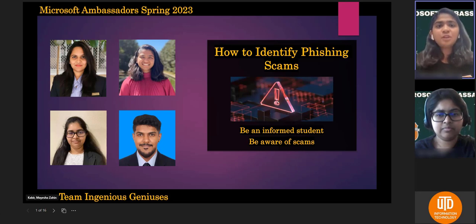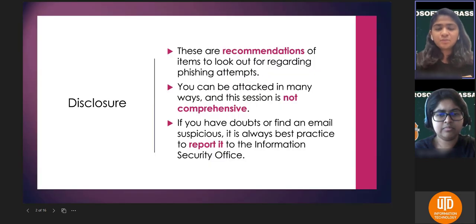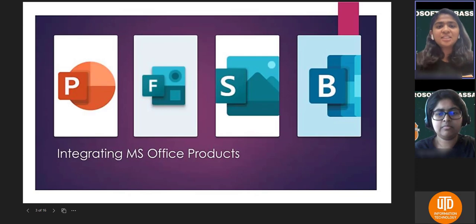Before we begin, I would like to make a brief disclosure. This session provides recommendations for identifying phishing attempts, but it's important to remember that it's not an exhaustive list. If you have any doubts or come across a suspicious email, it is recommended to report it to the Information Security Office.